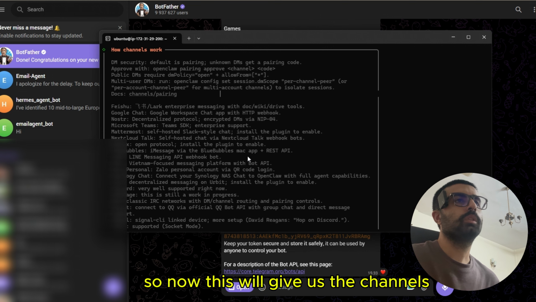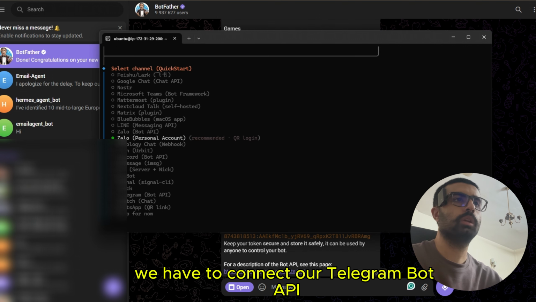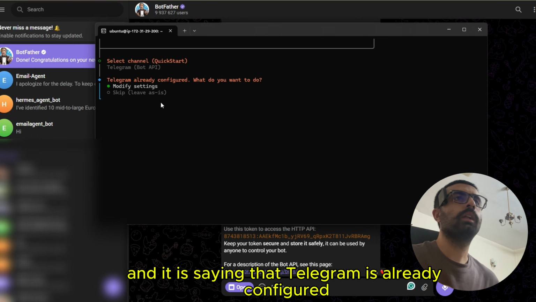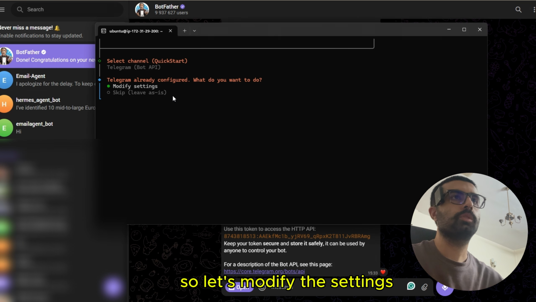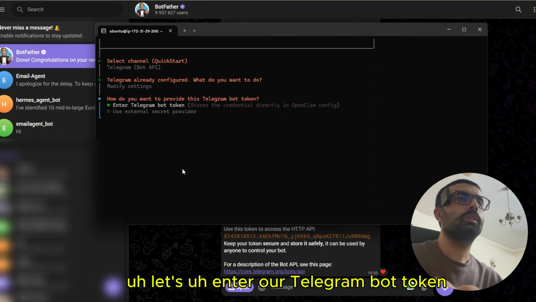Now this will give us the channels. This is the main concern. We have to connect our Telegram bot API. We click on this Telegram bot API, and it is saying that Telegram is already configured. Now we need to configure Telegram. So let's modify the settings. Let's enter our Telegram bot token.